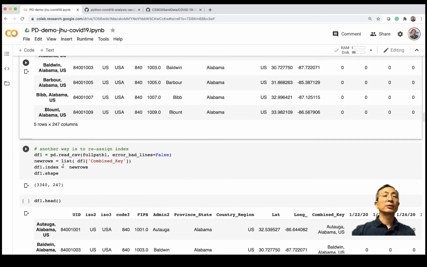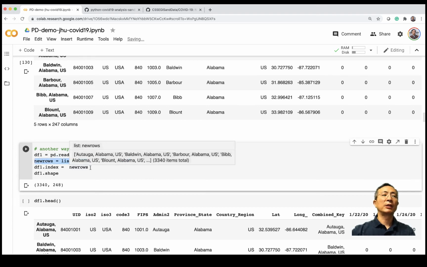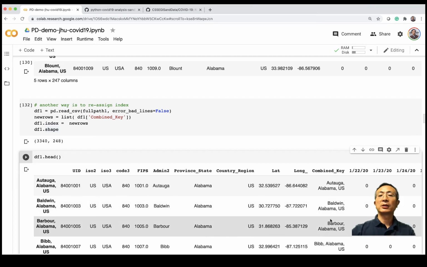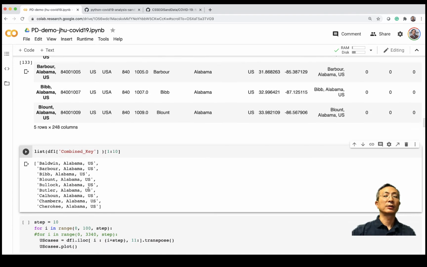Another way is just to reassign it. Let's say we still read the full file without a specified index, but we can use that column, give it as a new row index, and just assign it back to the index. In this case, we still keep the combined key as another column in the data. So we didn't change the shape of the data, but the row name is now renamed with the location. We can also double-check that's the case.